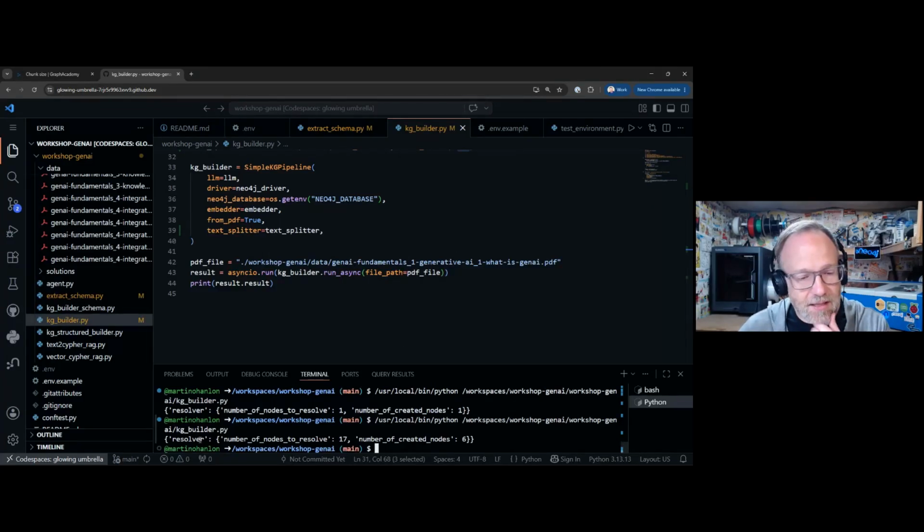Now, it's an interesting thing that has happened. The feedback that we get is the number of nodes to resolve and the number of nodes created. By changing the chunk size to be smaller, I got considerably more data out than I did when I just ran the pipeline to start with.